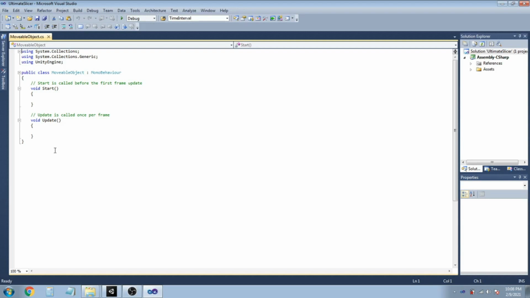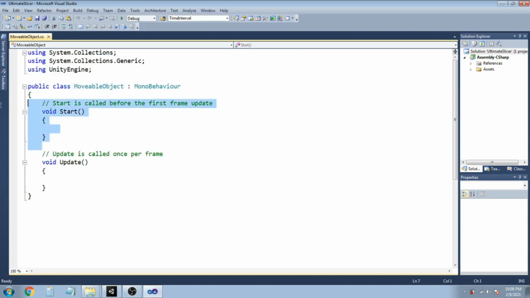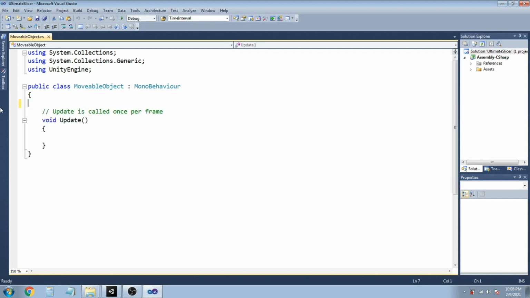So what this script will actually do is to cause the object to move from one position to another position by sliding. So now in the script, let's zoom a little bit. Remove the start function, we don't need it. Let's create a variable, public float speed, and change the update method to fixed update for better performance.